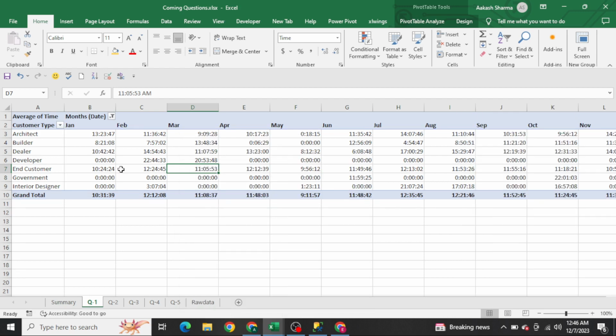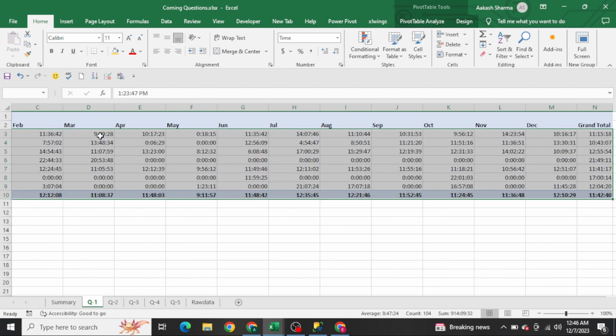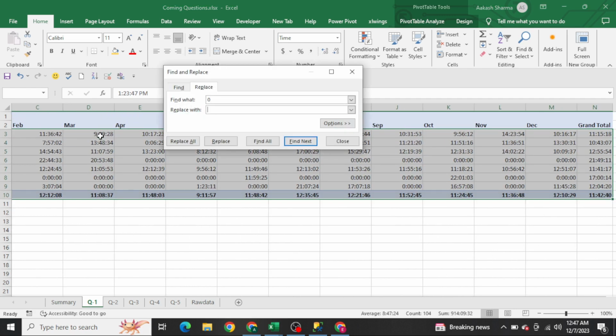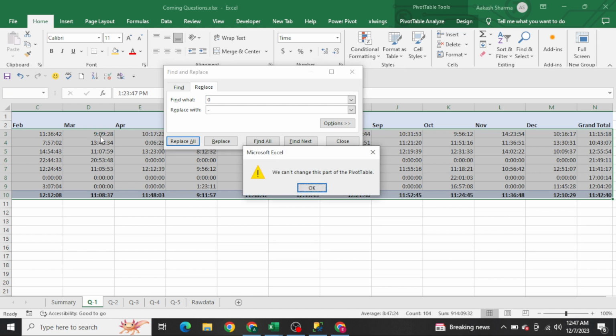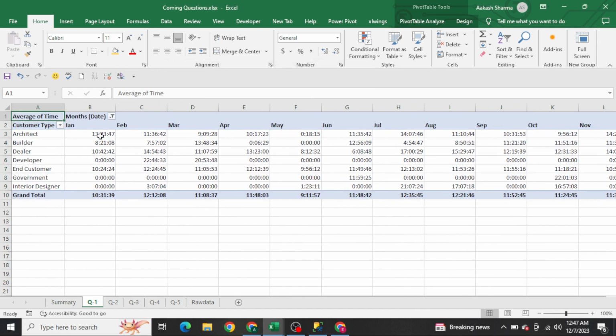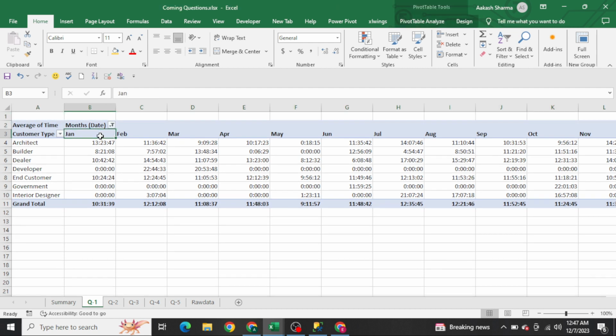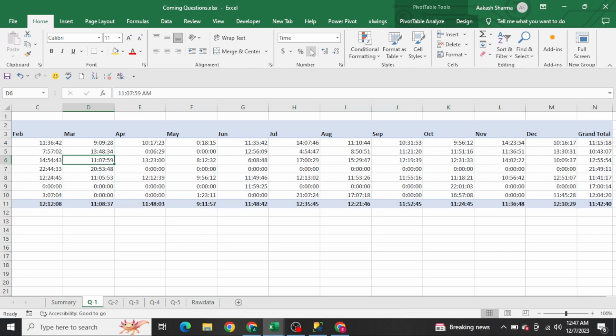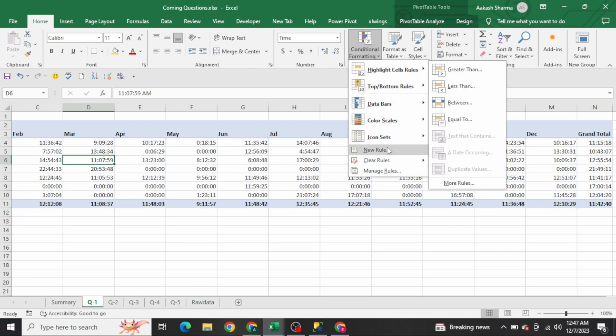But in a pivot table you also can't do Ctrl+H, find and replace. That is not applicable on the pivot table. If I put 0 and put a hyphen, it will throw an error. So what is the alternate way of solving this question? I can select all the data first. We need to replace it using conditional formatting. Either way, you may also click anywhere in the pivot table. You can go into conditional formatting, new rule.